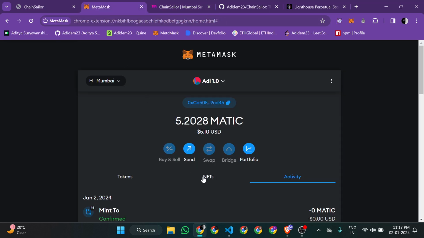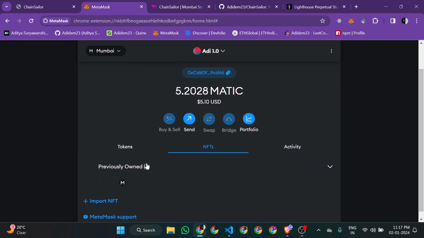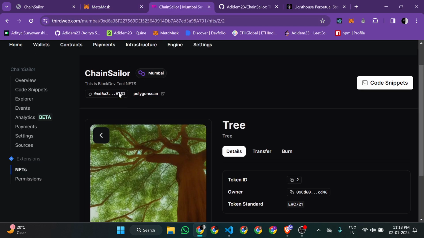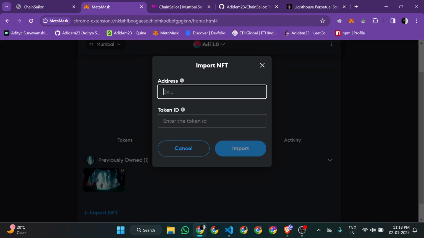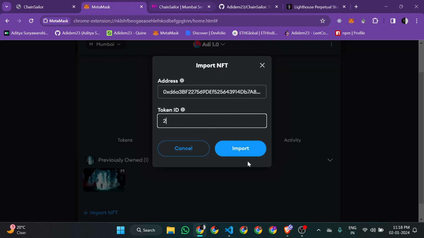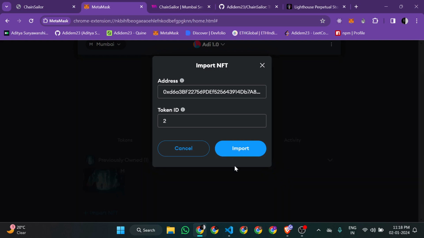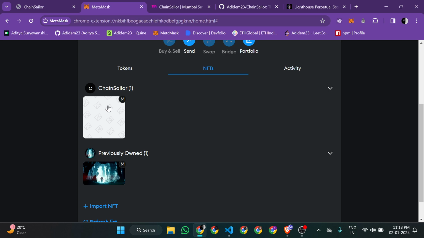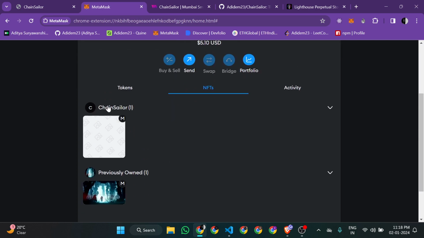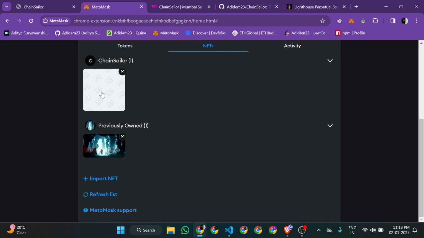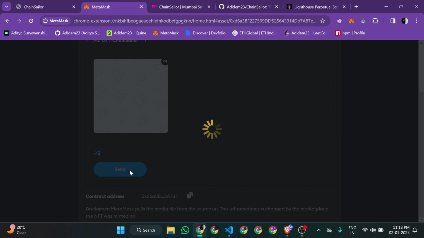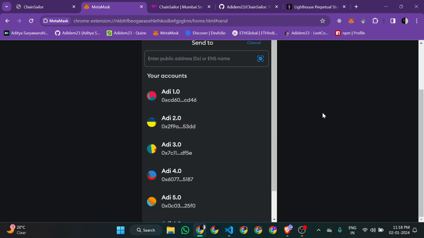So now I have this MetaMask account, I have the NFTs, and here you can see my previously owned NFT. Actually, you can import this NFT into your wallet. Just copy the contract address which I have given to you, and copy the token ID, and the token ID was 2. So import the NFT, and you can see here the NFT has been imported. There is some MetaMask issue while transferring the image to MetaMask, but you can see you actually have this NFT, and you can send this NFT to other people also.